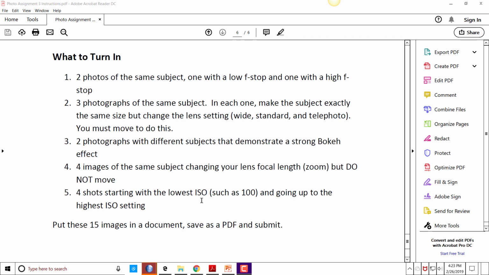And then to demonstrate ISO, I wanted you to go from a low ISO, like 100, and go up to a higher ISO setting, with 4 shots stepping through that. The highest ISO setting might be 25,000. I mean, it really gets up there. So you had a total of 15 images that you were to put in a document and then submit. So let's look at some of your work.